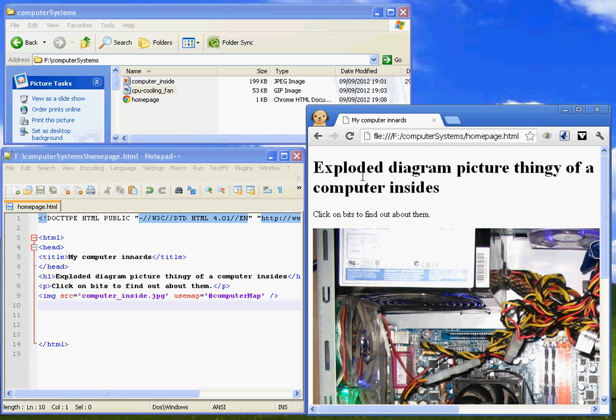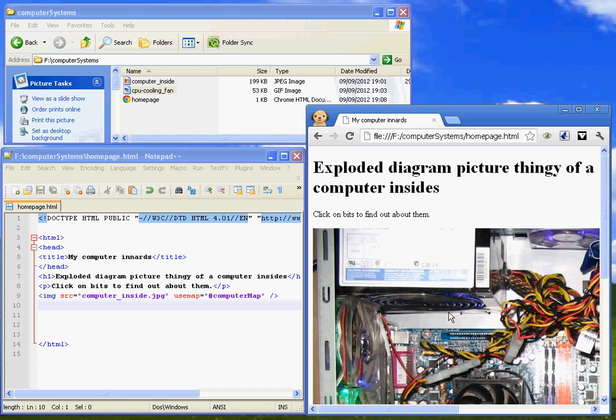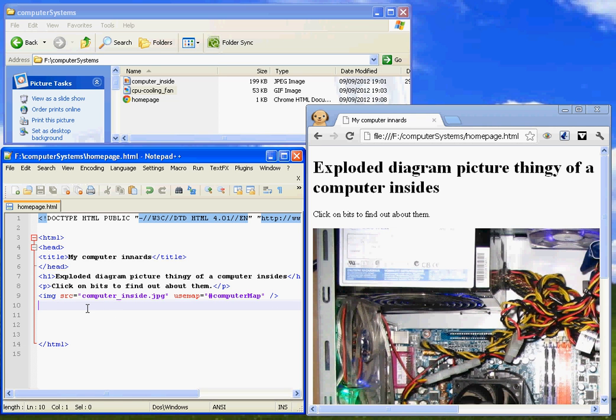Let's have a quick look and see what we've got so far. There we are. So we've got a heading saying exploded diagram picture of computer inside. Click on bits to find out. And we want to put some hotspots on this so people can click on it, and it will go to another page and tell us about that particular component. So let's generate the map first. Let's do map. The name is, we already called it computer map. Ctrl+C. Let's have that as the name. That's all we need for the map.